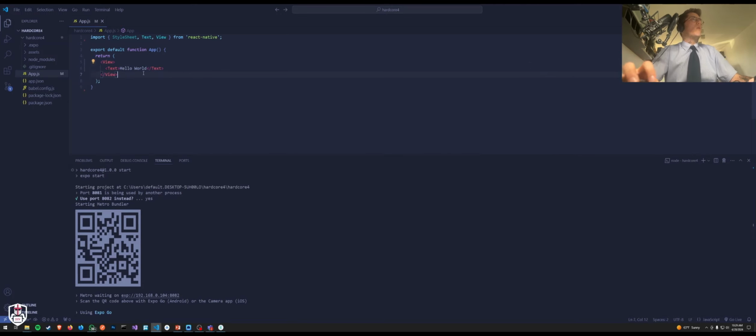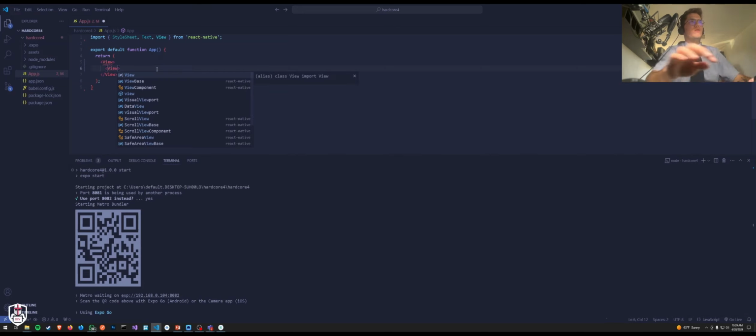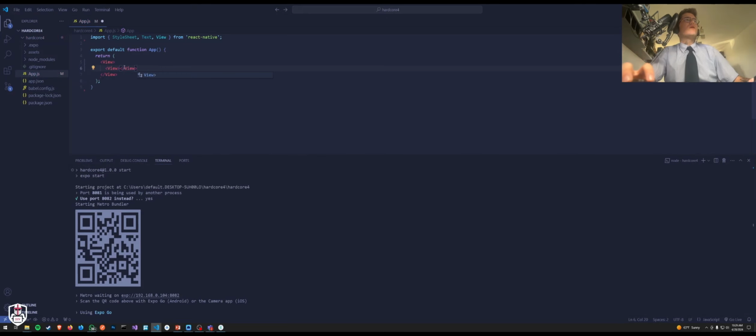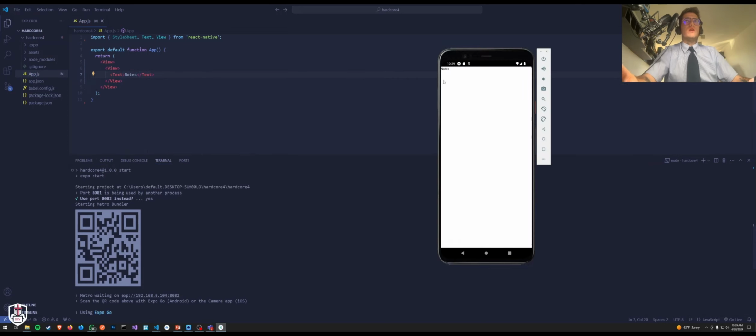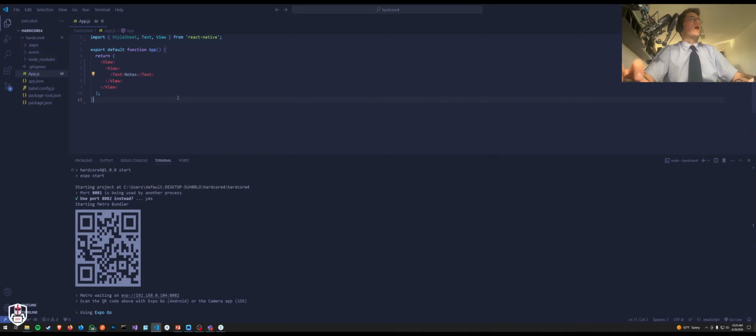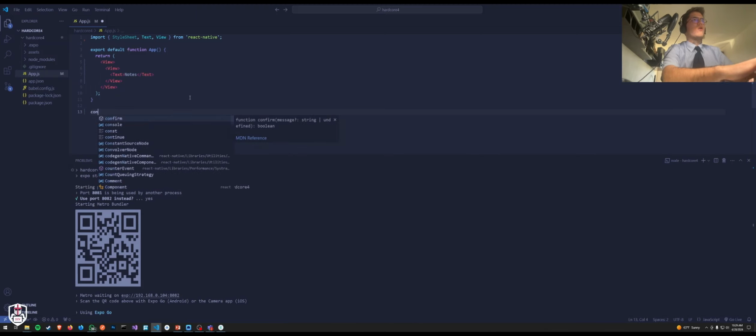Now, this will be the main view. This will be our screen. So we will leave it like this, and now we will make a new view. So we write view, and don't forget about the closing tag as well. And inside of it, we will hit enter, text, and we will write right here notes. If we Ctrl S and we go to the Android device, we will see right here that it changed as well.